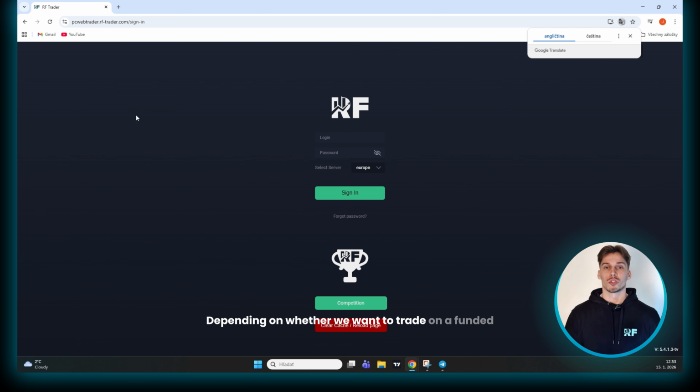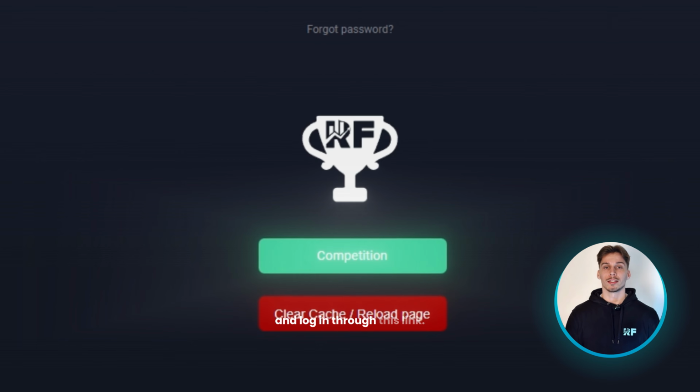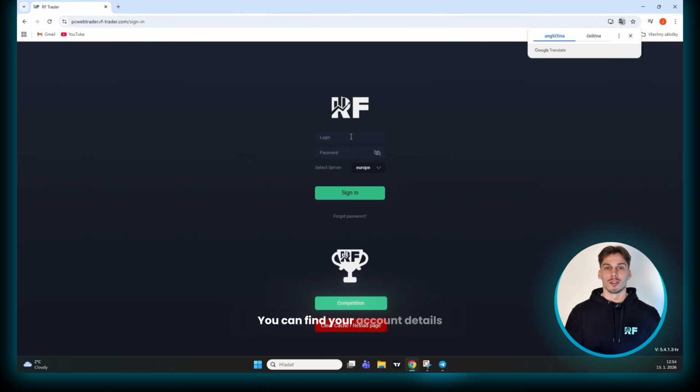Depending on whether we want to trade on a funded account or a free trial account, we fill in the details in this field. If we want to trade on a competition account, we click the competition button and log in through this link. You can find your account details in your email or in the member area.